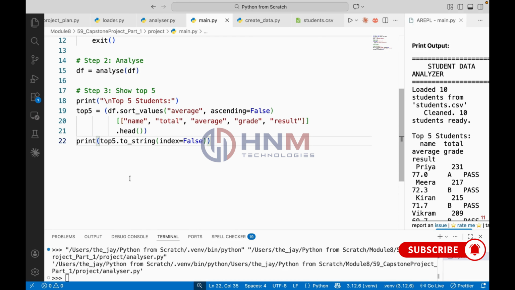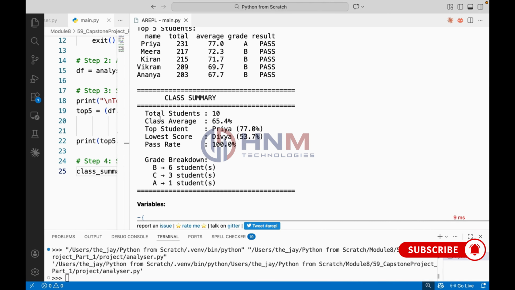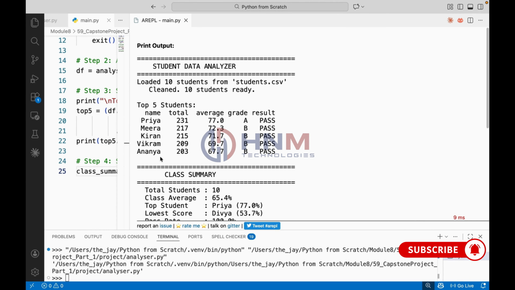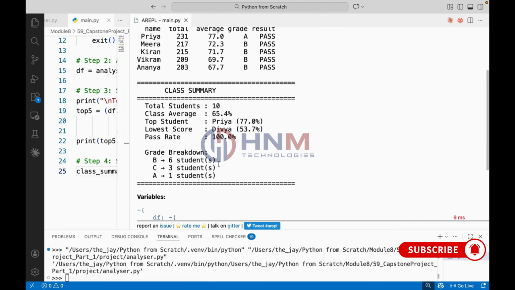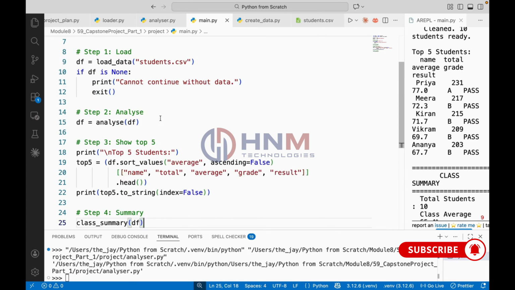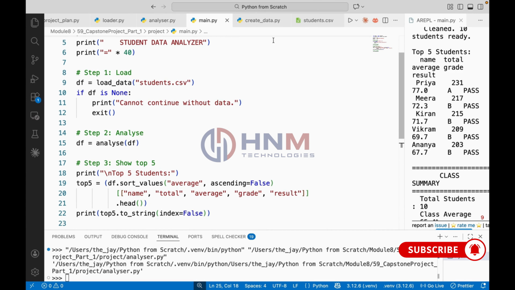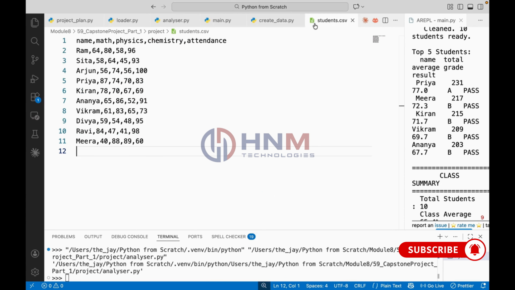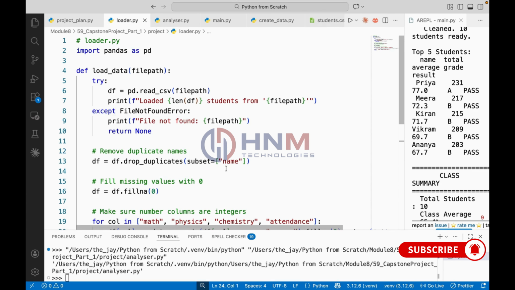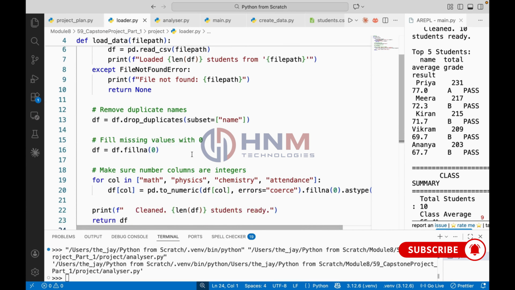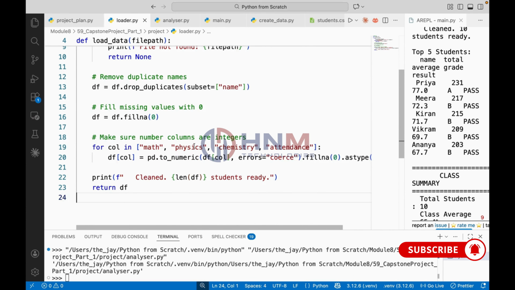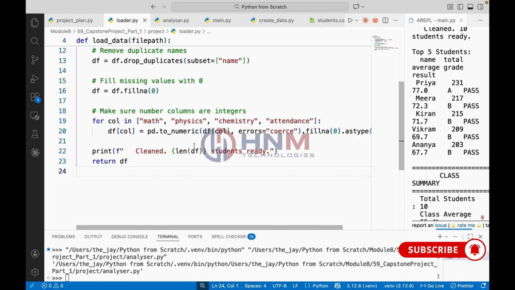And then next, we'll get our summary. The class summary is the class students. Okay, this is the complete student data analyzer here. So here we did everything in our main, and we're just calling already created files, which are the analyzer and loader. Okay, firstly we created data, and then with the help of students.csv, we go to the loader for cleaning the loaded data, so removing duplicates and filling missing values, and then converting numeric data types.